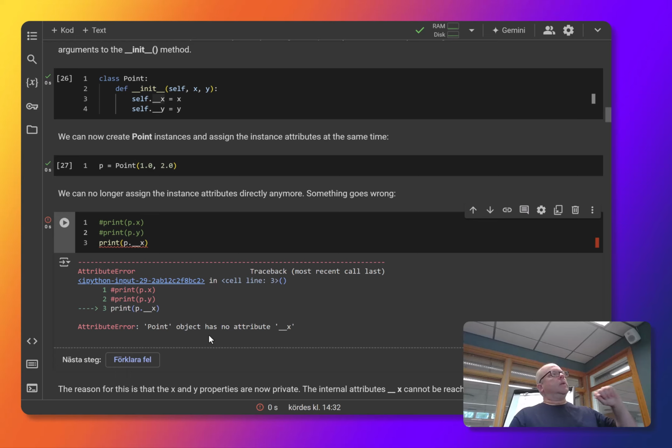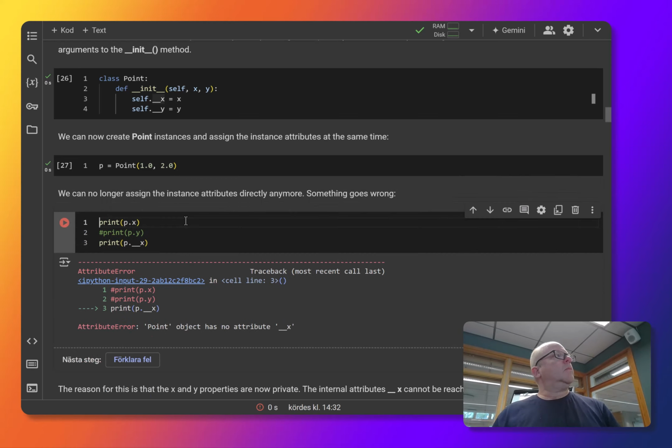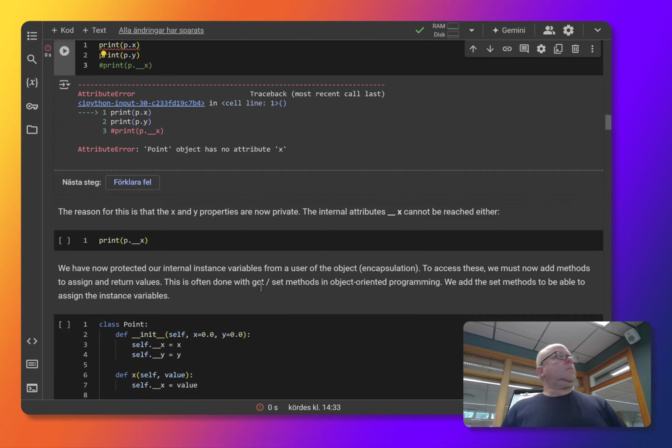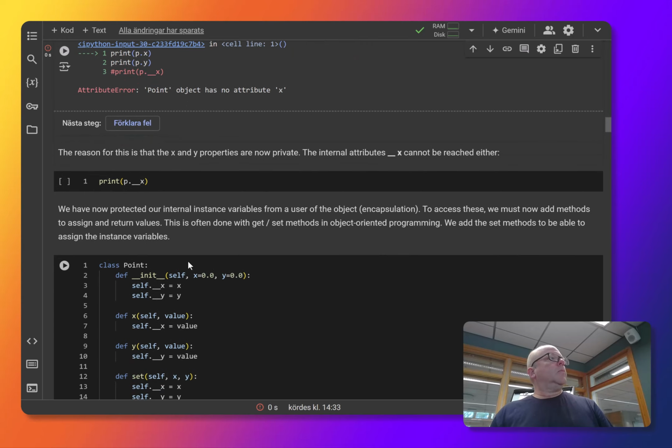So using this, it's not even possible to access this variable from outside here. So this is a way we can hide internal things in Python. Let's put it away here. Yeah, as I said, this doesn't work either.